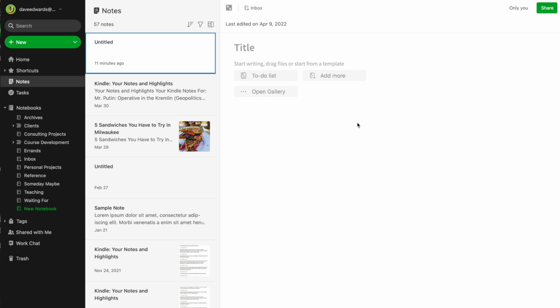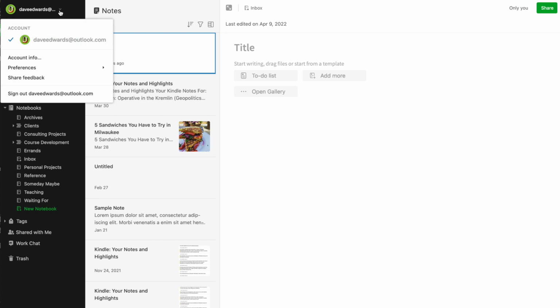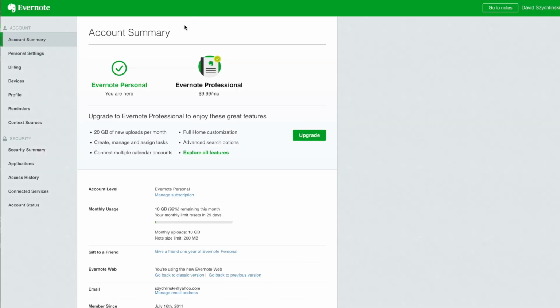Here's another way that I get information, particularly in email, into Evernote. If you go up to the upper left corner, you will see your login name. And if you open that, you will have an opportunity to click on a number of options. Let's click on account information. And as you see, this of course is my demo account. So when you get there, you'll get to your account summary, and it'll have information about your account.